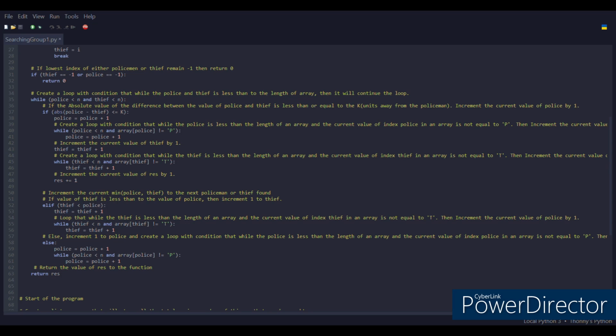Next, move the current minimum police and thief to the next policeman or thief found. If the value of thief is less than the value of police, then increment the thief by 1. Then loop while the thief is less than the length of an array, or n, and the current value of index thief in an array is not equal to t, then increment the current value of thief by 1.